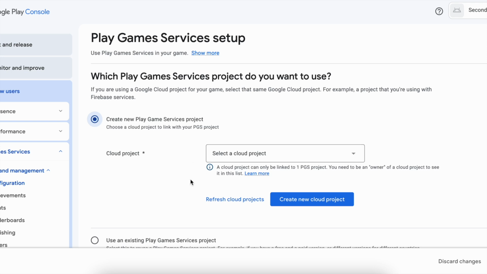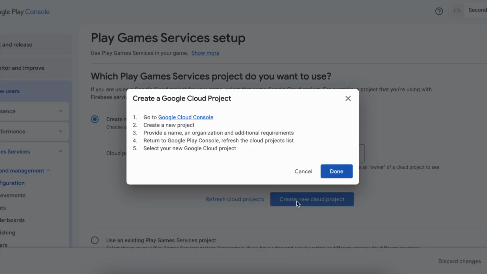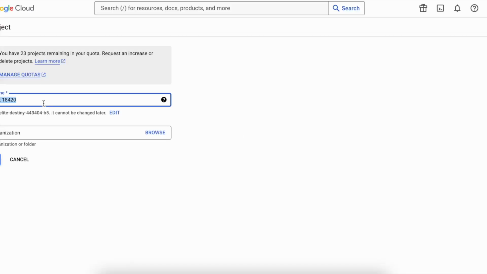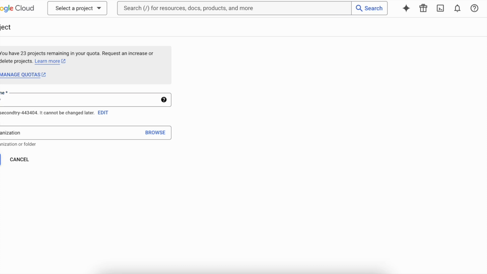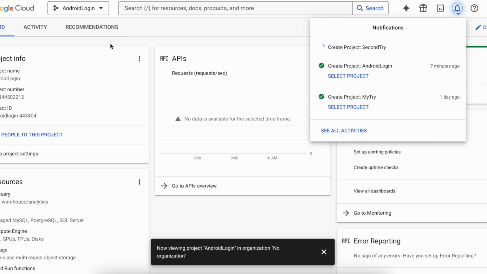Now we have to create a cloud project as well. So we click on this create new cloud project, and then we click on go to Google Cloud Console. Okay, now I will give it the same name that I have given for creating our Android project on Google Play Console. So I will give it the same name, and I'll just click on create. Now it will create the project for us.